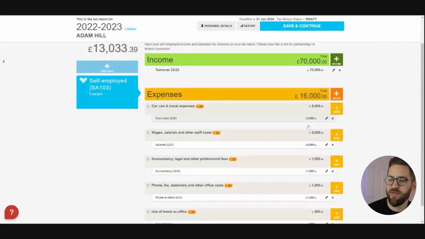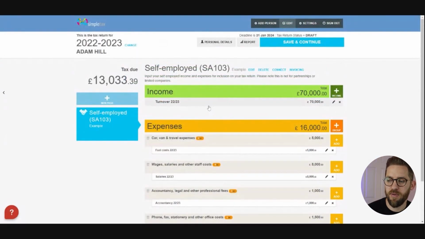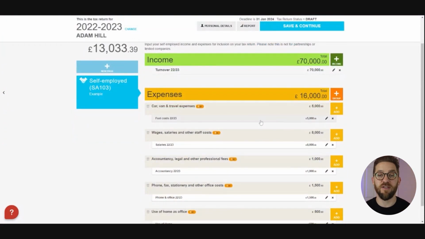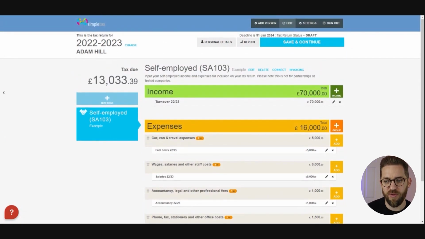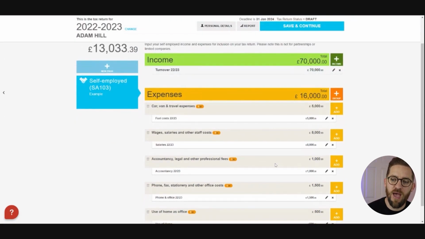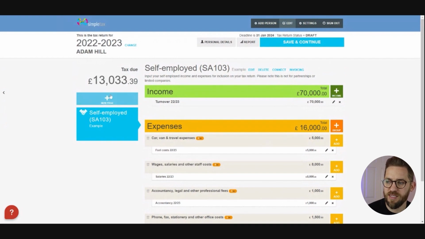And now you can see that we've got our £70,000 of income, less our £16,000 of expenses, which should leave us with a £54,000 profit, which is exactly what we were expecting. The tax figure has updated because we've added in these additional expenses here. It's reduced it down. And then from here, we can save and continue at the top if we're happy that that is all of our income declared on the return.